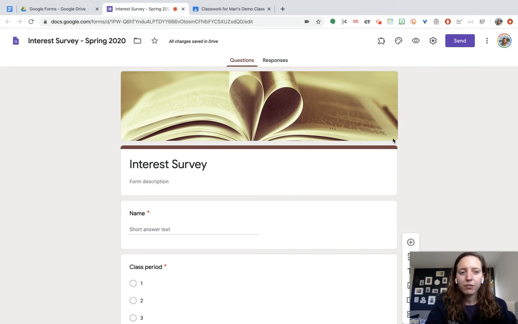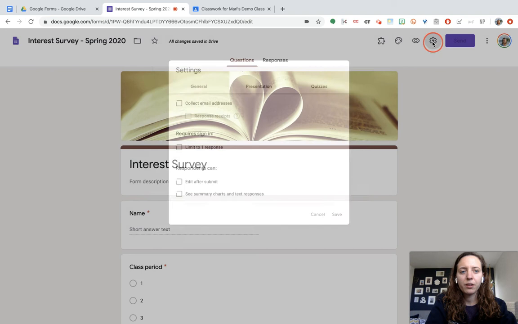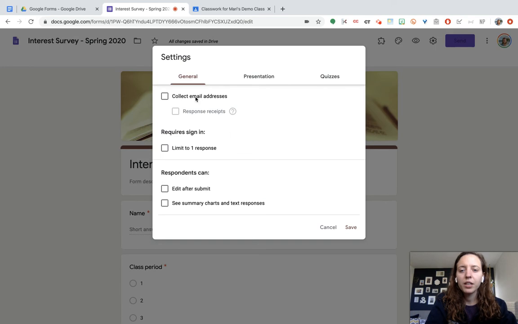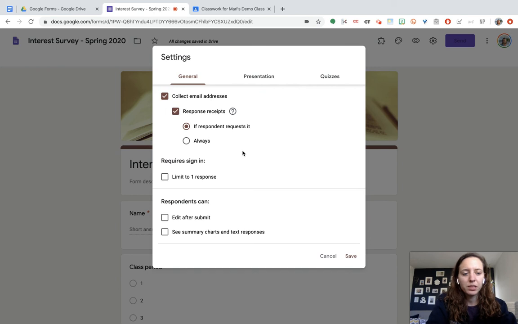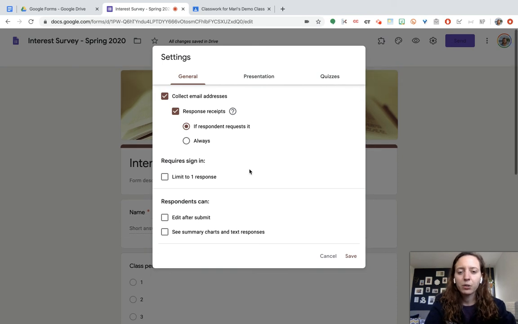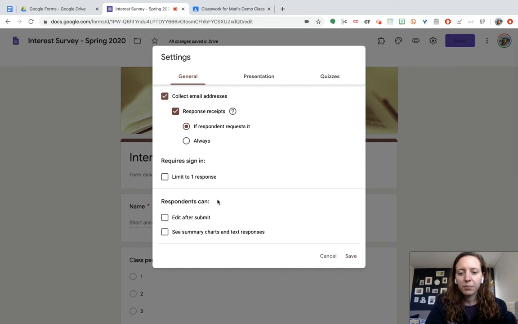After we've made our form, you can also change some things in the settings up here. You can turn on collect email addresses, and you can turn on response receipts if you'd like. This is great for providing people confirmation that they have submitted your form, which is always nice for applications and things like that. You can turn on edit after submit. So after somebody submits, they can change their responses.